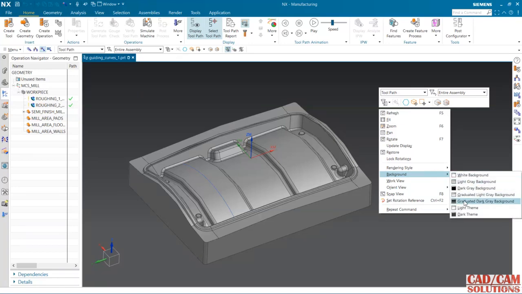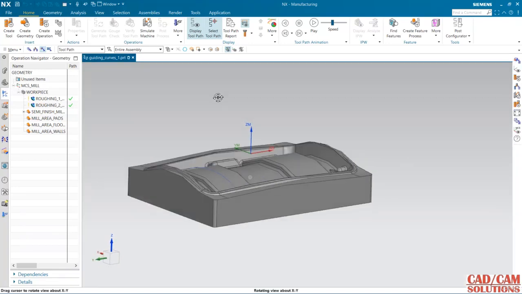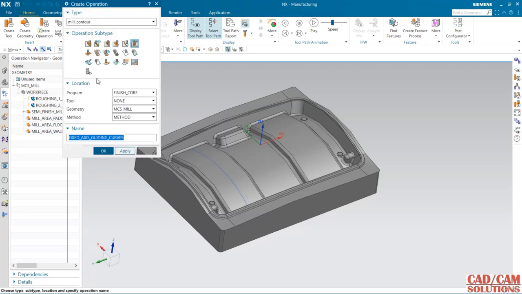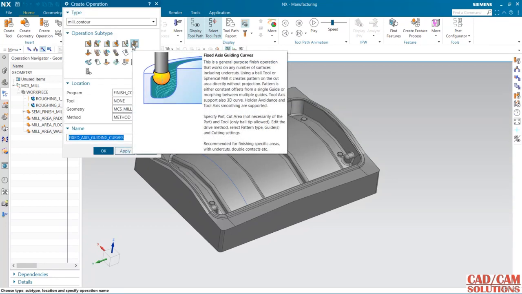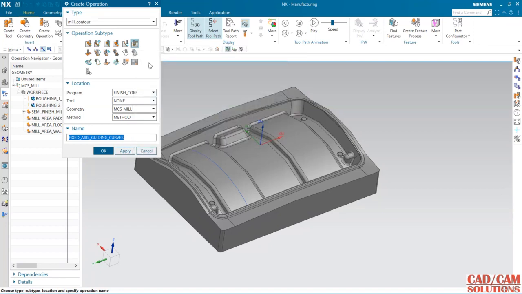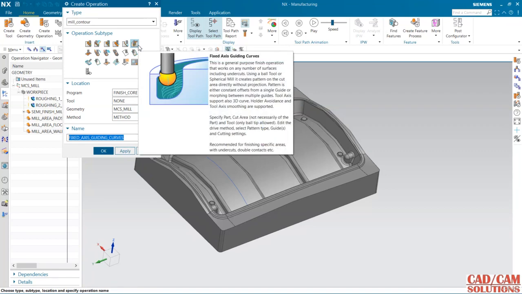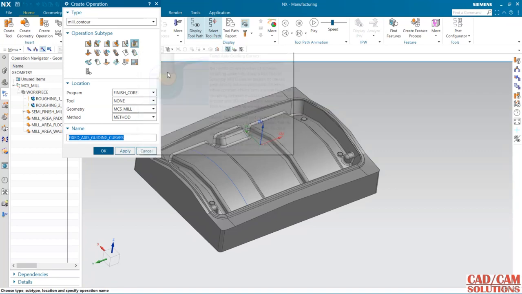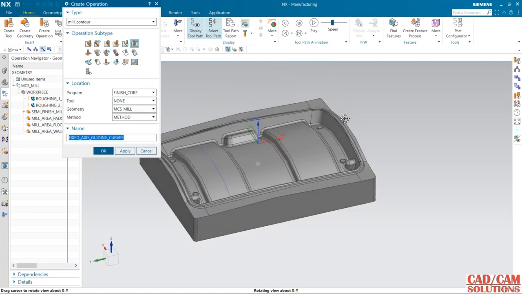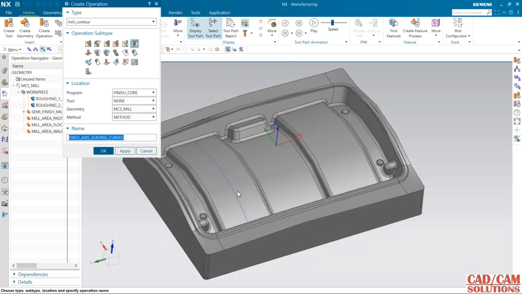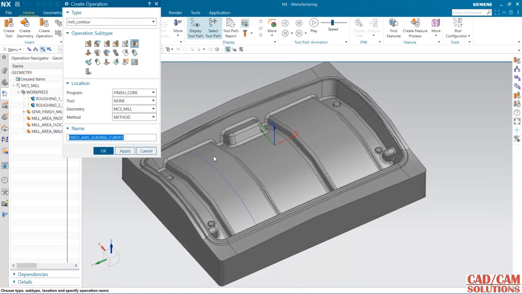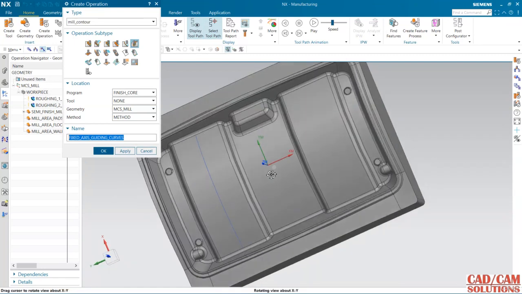In this lecture, we will see the next option under contour milling, and this option is fixed axis guiding curve. In this option, we cut any surface with a fixed direction and a fixed axis. Here I have a fixed guide. This is the guide, and I want to cut this upper surface with reference to this guide curve.